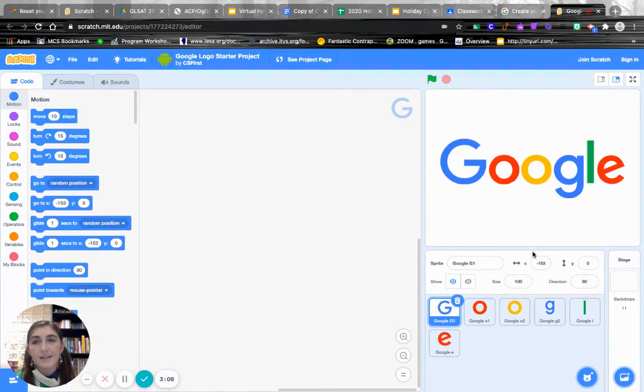And that's going to take you into Scratch. We are now inside the Scratch coding creator. So notice I am not signed in over here. You can still do all of this without being signed in.